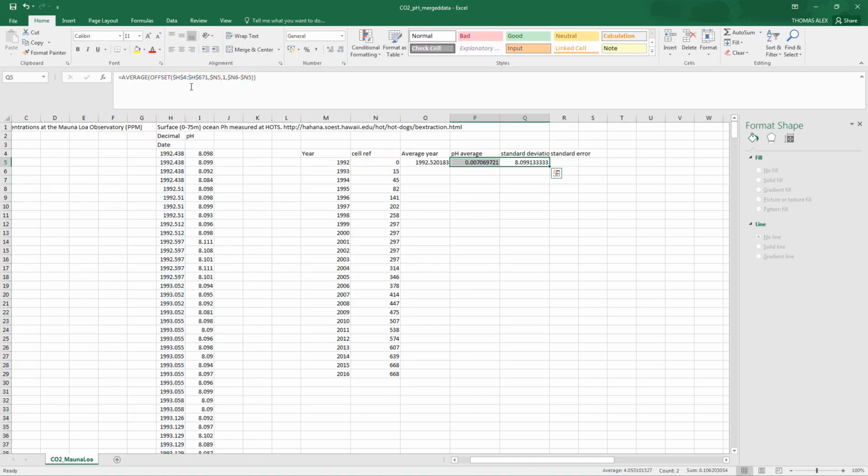So hit enter there. Oh, and I've done that in the wrong cell. You can see I've changed the formula in this cell instead of this cell.